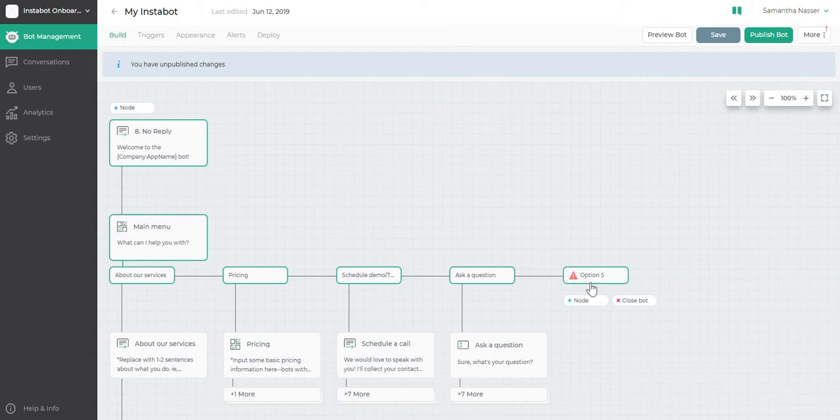You'll see right away another branch will appear, and there will be a red triangle with an exclamation point letting you know that the bot doesn't know what to do if the user selects option 5. So in this case, I either need to tell it to add another node, to close the bot, or to add an action like looping to an existing part of the conversation or navigating to an external URL.